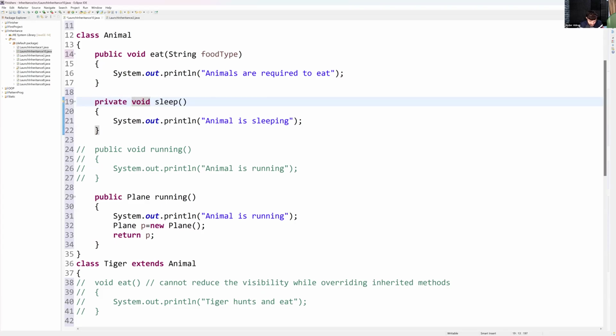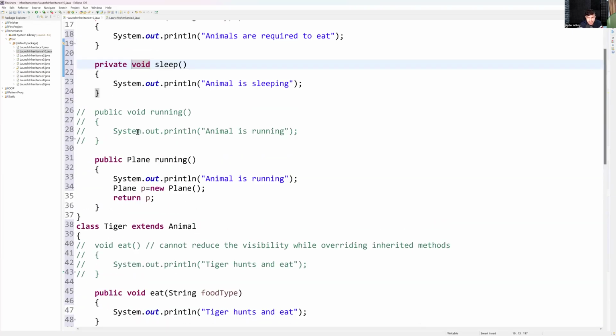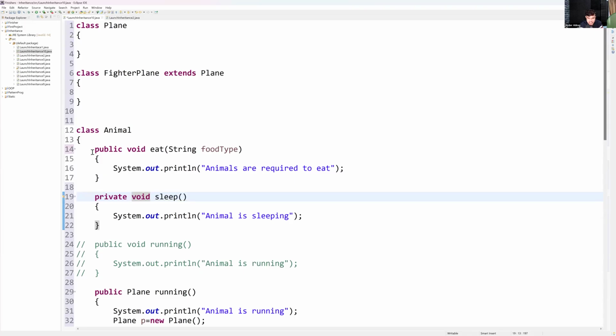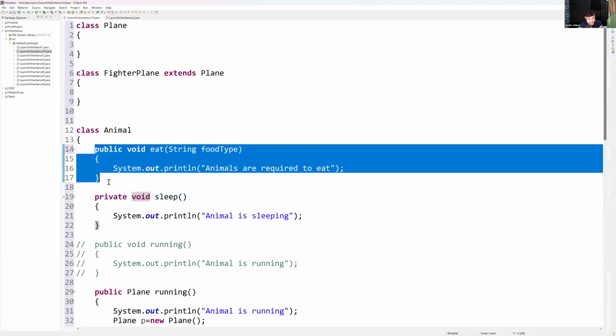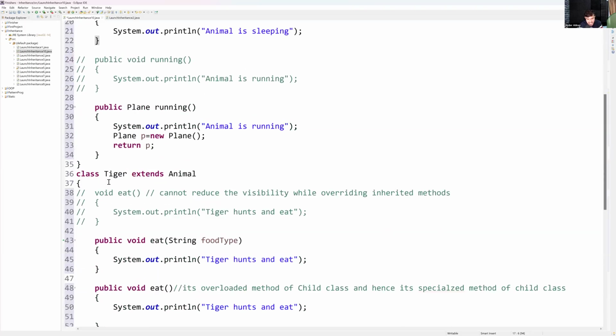I'm writing private. Let me see how many of you have understood. The eat method, which contains two parameters, that is also a specialized method only, Vijay Raju. Do we have any eat method in the parent class with two parameters? In the child, if you write it, is that considered an inherited method or a specialized method? Specialized method. As simple as that.